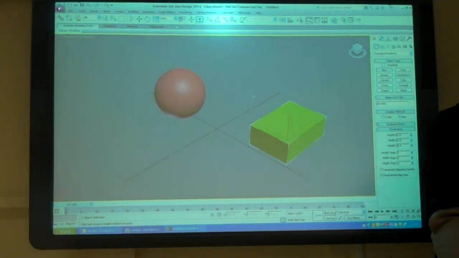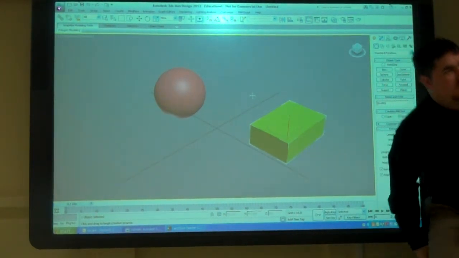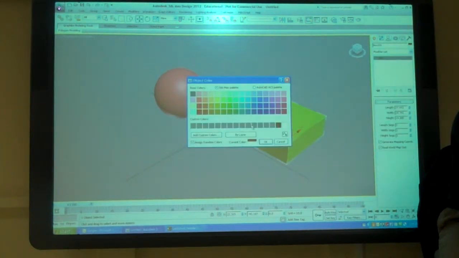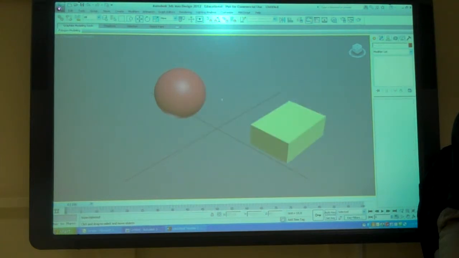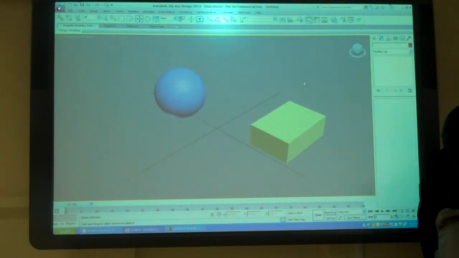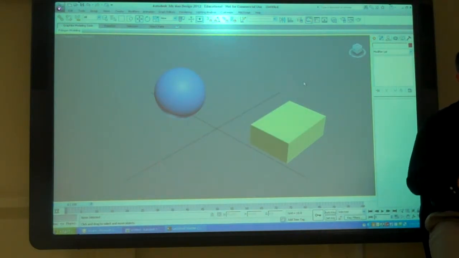So today we're going to talk about materials. So far I've just changed color by clicking on it, going to properties, and picking a different color off the list, right? That's the way we've done so far, just changing colors while we're working on it. But that doesn't really look very good when we render it.